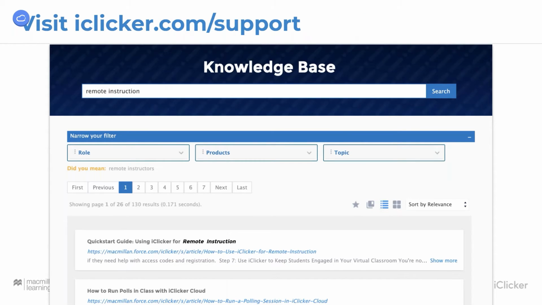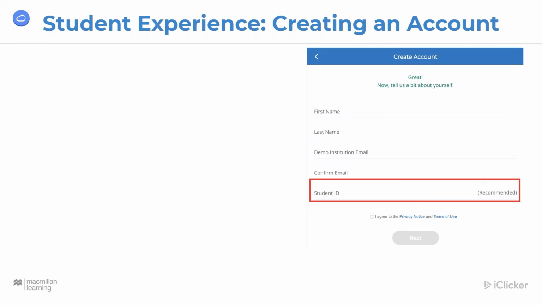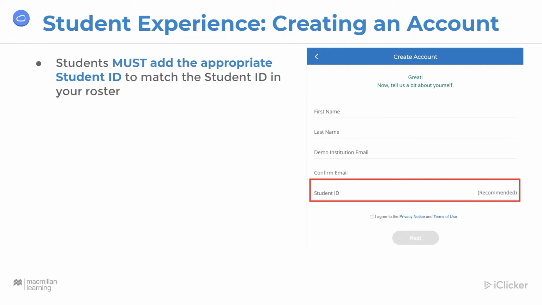Again, we've got our knowledge base. You could go in there and search for remote instruction, and there we've got a whole lot of different information, again, if you're moving online. So for students, creating an account is really quick and easy. It's something that they can do very, very quickly.